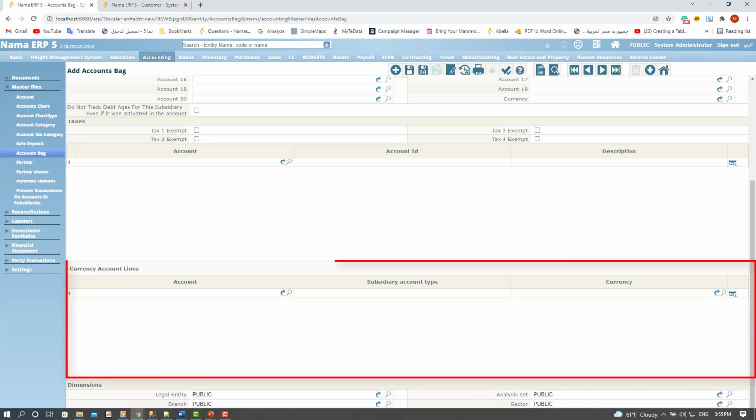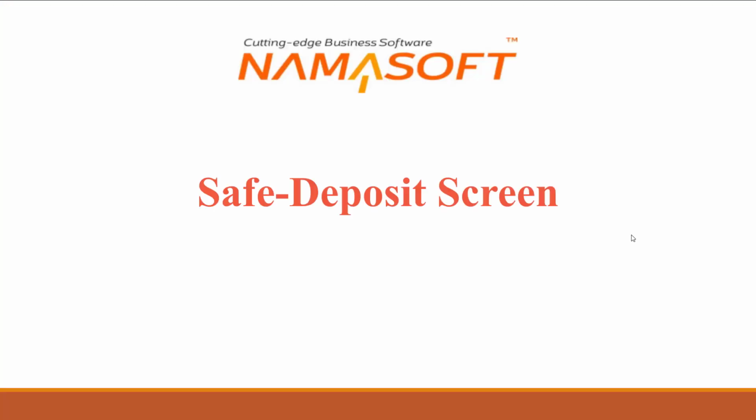Another benefit of the account bag is that you can use it to implement the settings so that the system changes the accounting effect of the customer's invoices according to the currency of the invoice, rather than having to define an accounting effect for each currency. Safe deposit screen.